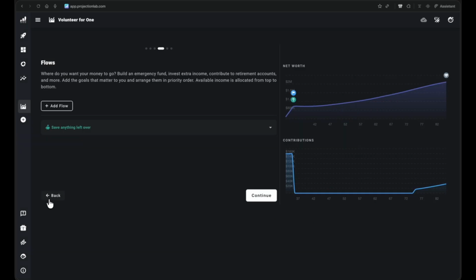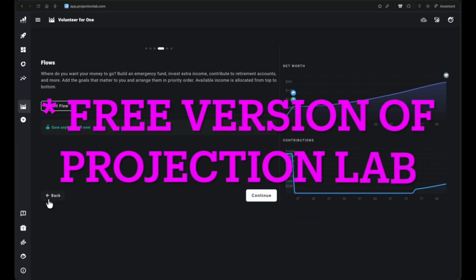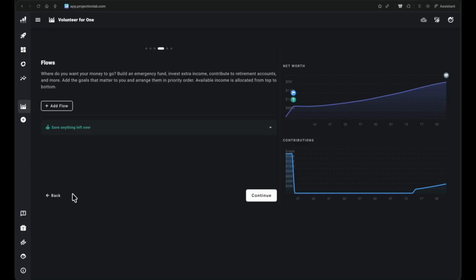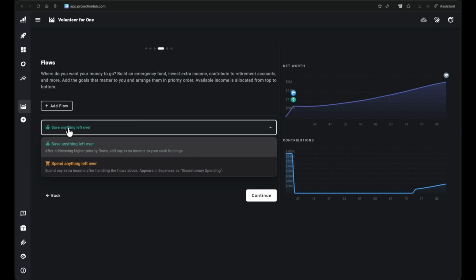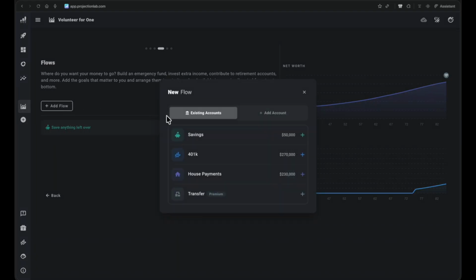We also have, in this situation, rental properties, but with the free version, you won't be able to enter rental properties, so we just disregarded that and ignored that for the demonstration purposes. So now we're going to say save anything left over, and we're going to add a flow.